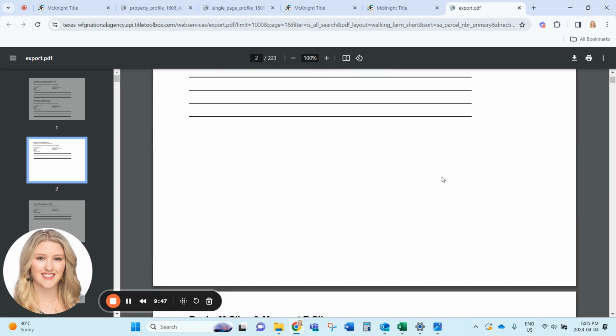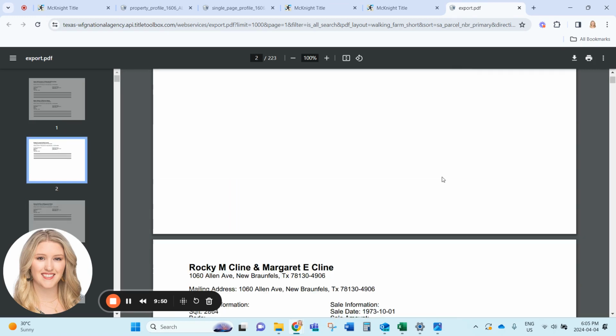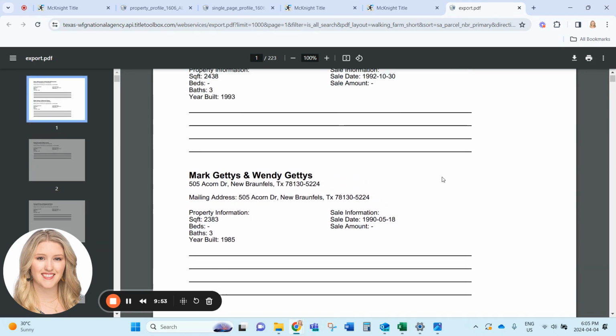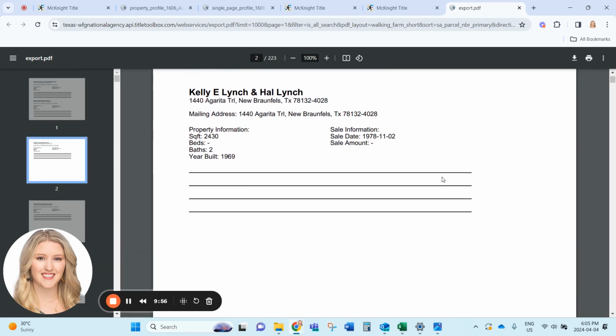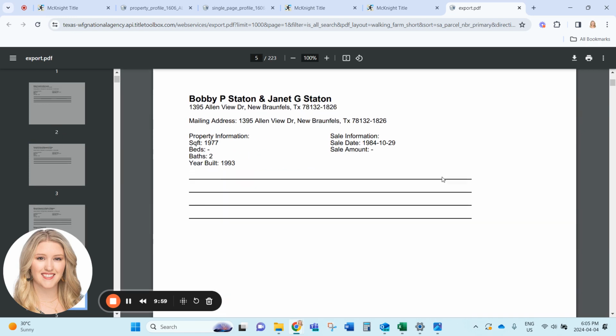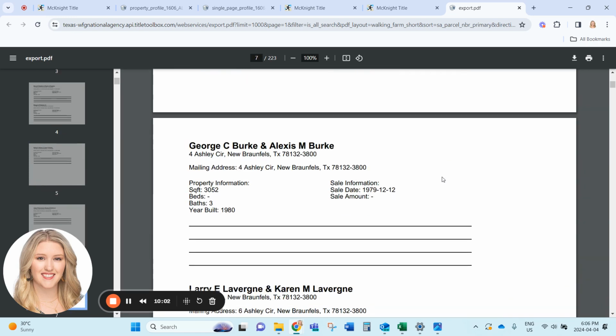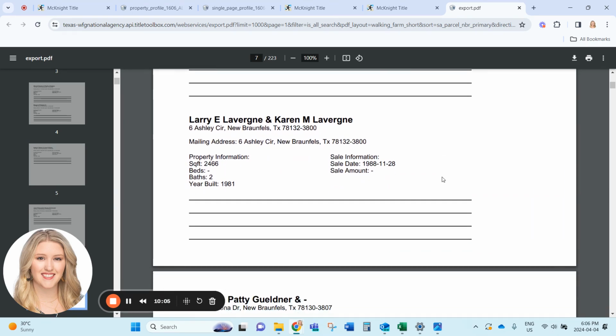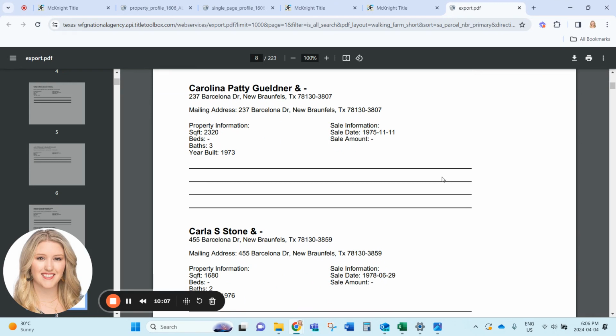So here is your walking farm. This one is going to give you these properties, from what I understand, in the most walkable order. So that's what you got going on here. You've got quick stats. This is when they purchased it, 1975. It was built in 1973. It's got 3 bathrooms. Again, bedrooms and sales price is not going to be on here. Square footage, 2,300 square foot. So she may be wanting to downsize fairly soon. So you could reach out to her.